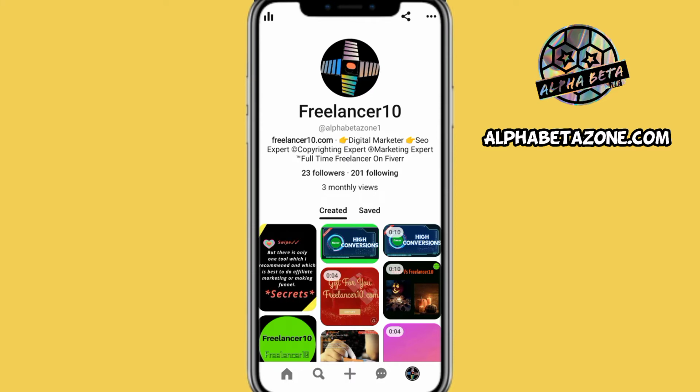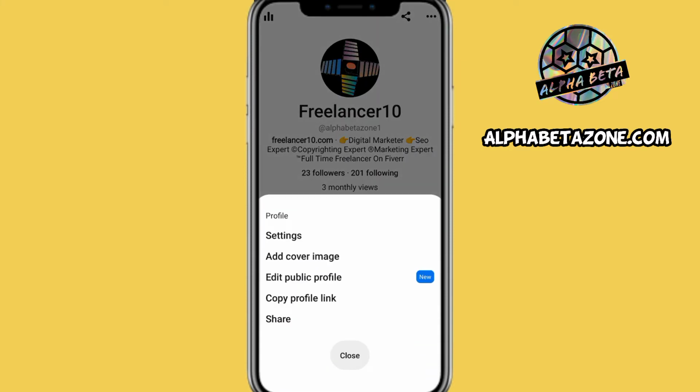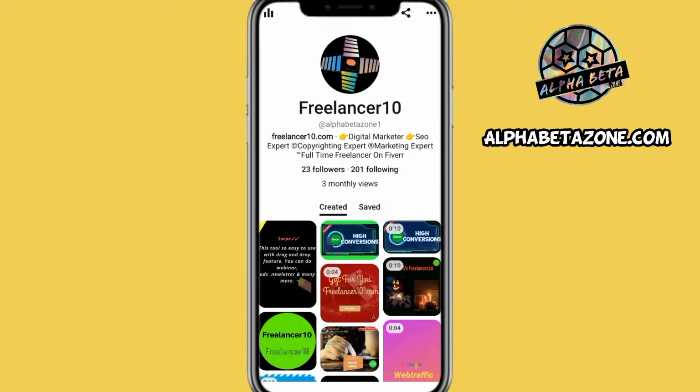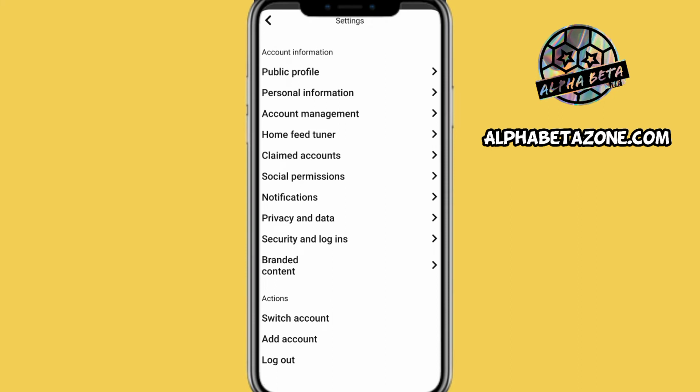First you need to open your Pinterest account, and here you need to select the three-line icon at the top right corner of the screen. Now you need to select the setting option. Under setting option there are lots of options given, but you need to select the public profile option.